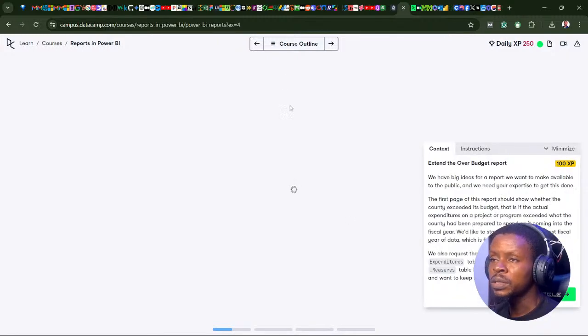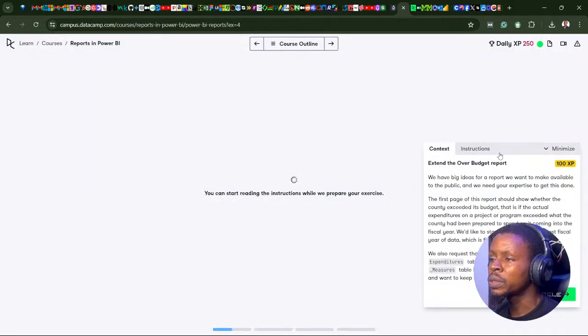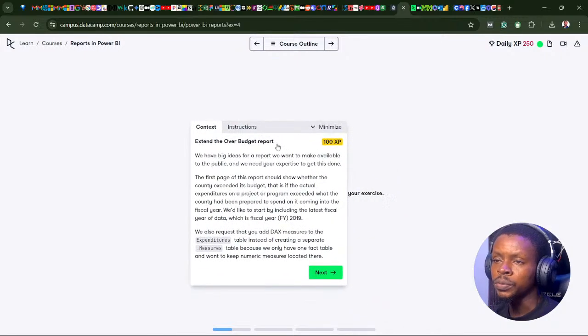Ooh, there are some cool features there. I think I saw the scatter plot idea, which was quite interactive. So let's work with our own exercise and try to see what we can do. Extend the over budget report.